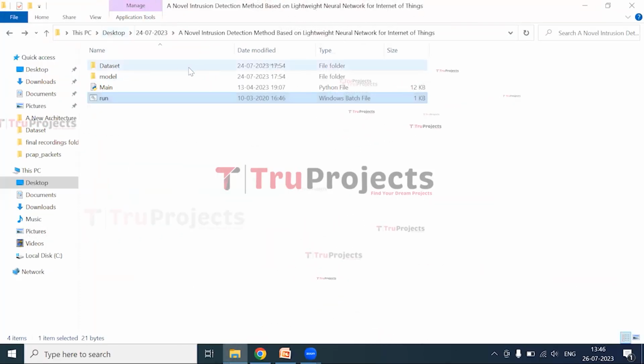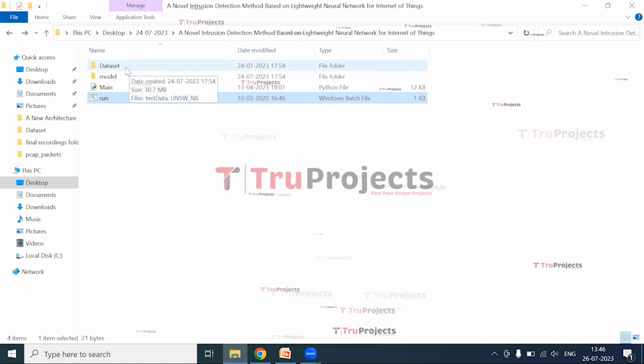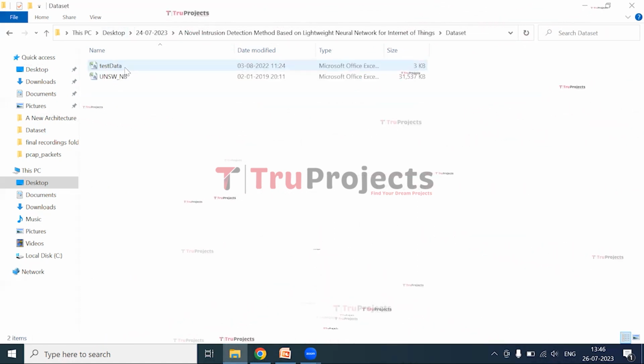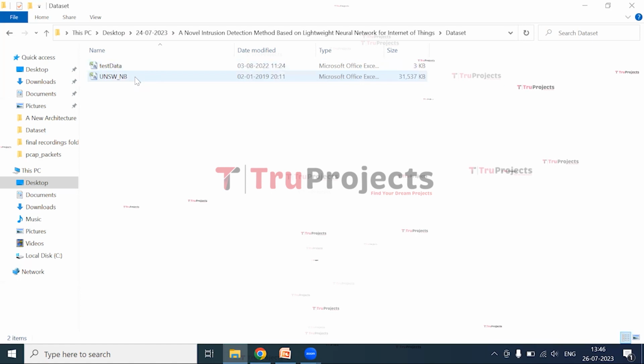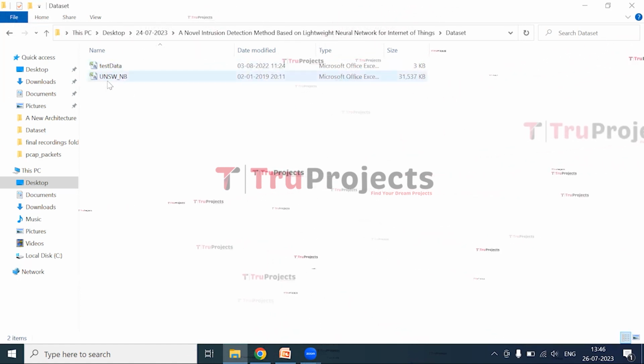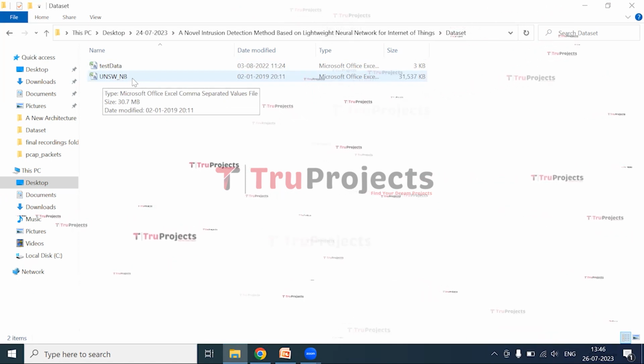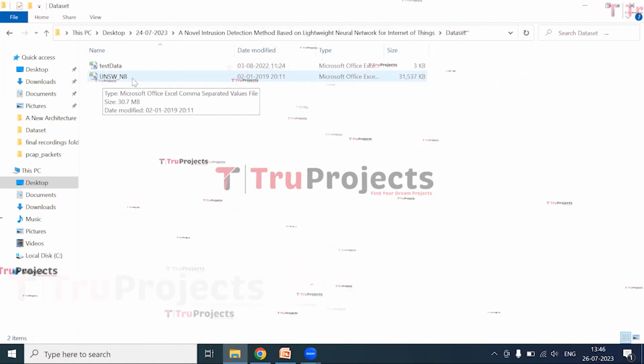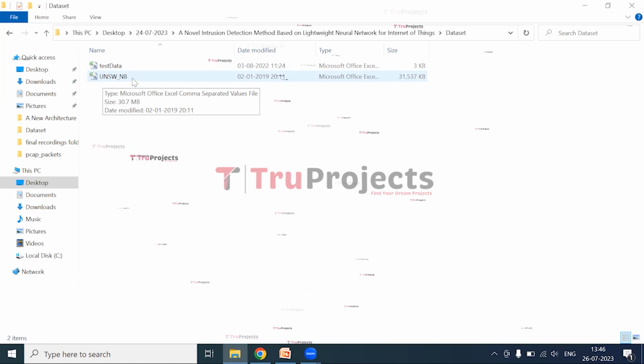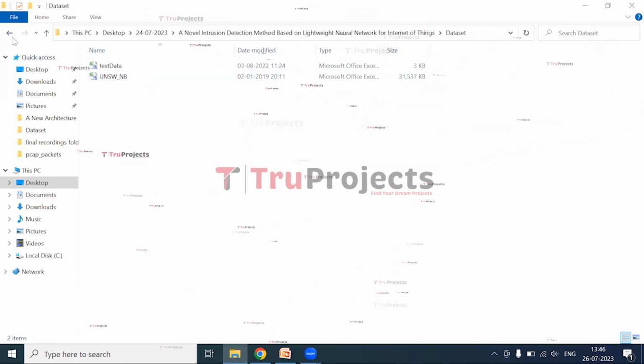Execution. For the execution of the project, we need to open the code folder. This is the code folder, which contains the dataset folder. The dataset folder contains test data and the main dataset. To implement this project, we have used the UNSW NB dataset. This dataset contains information such as ID, protocol, source, state, etc.